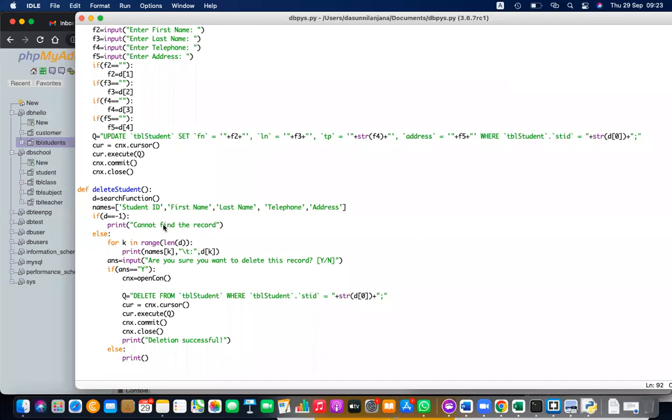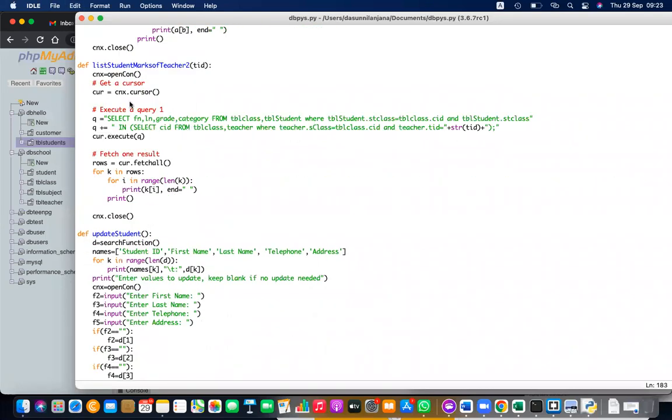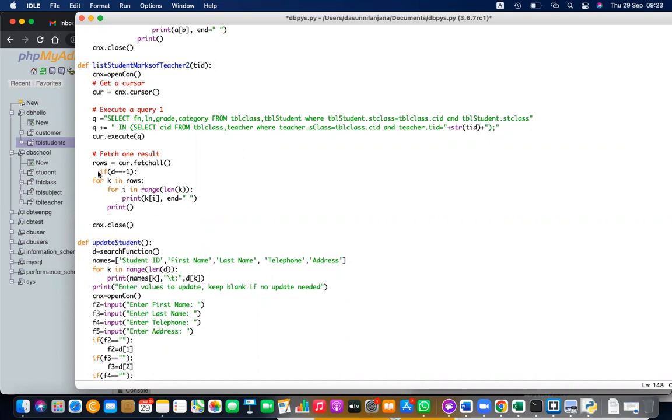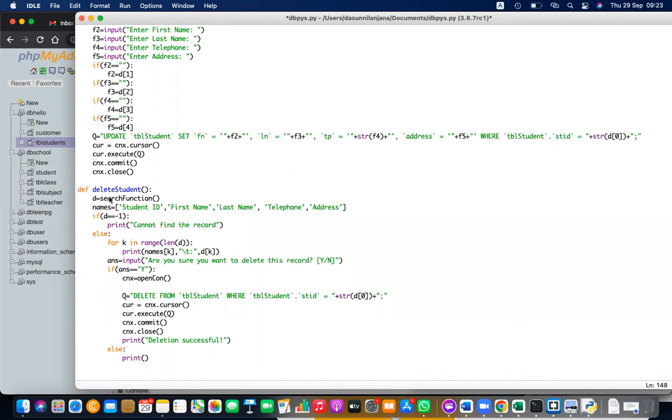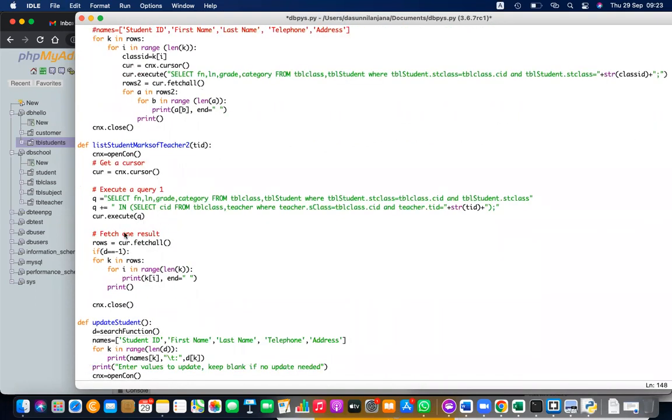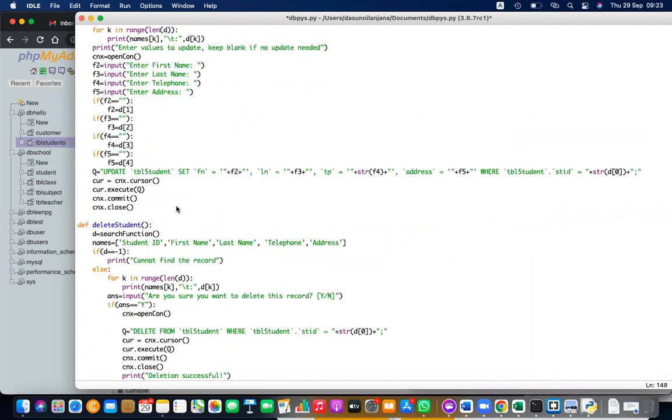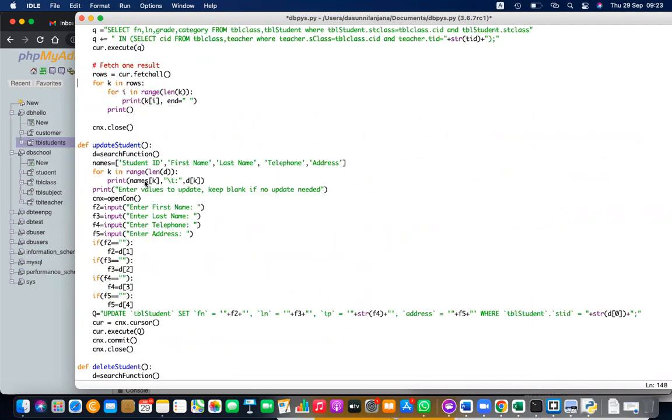But you can do that. Same thing, you can copy here. Before doing this, you can check D. What is this D? D is the search function, right? Search function, what's the result of? Oh, not that, sorry. Not that, delete student, update student here. This is the search function. I can just tell this before running this code.